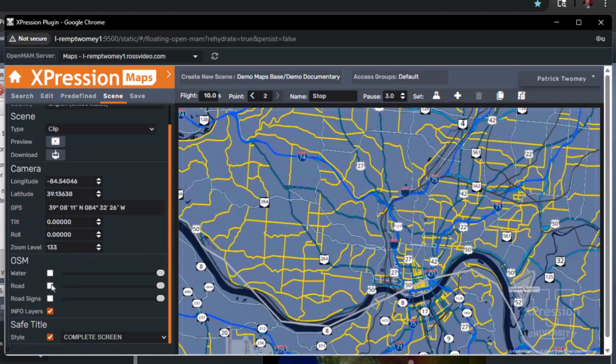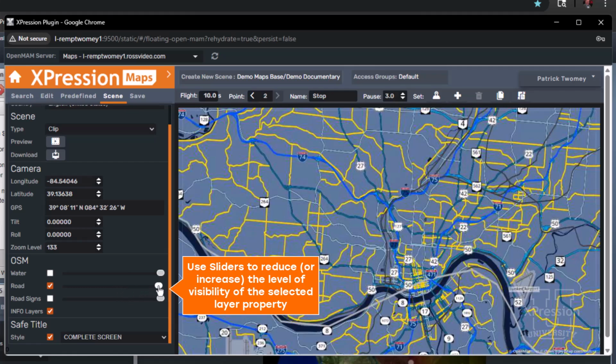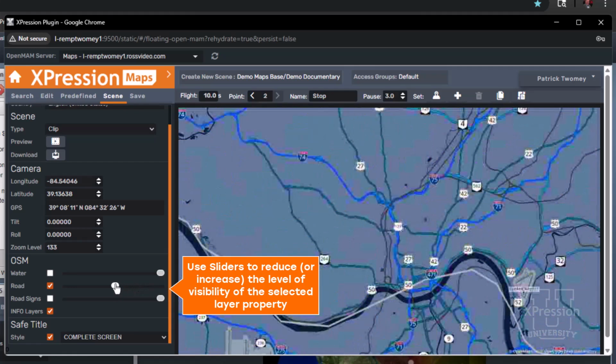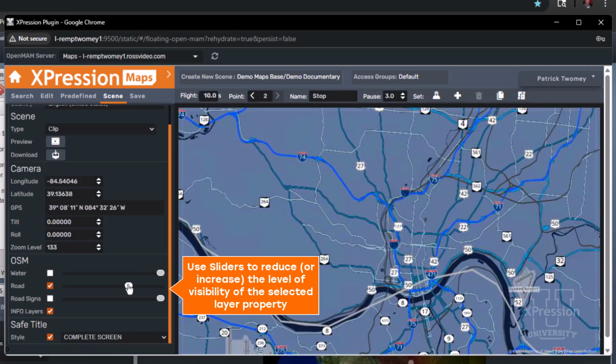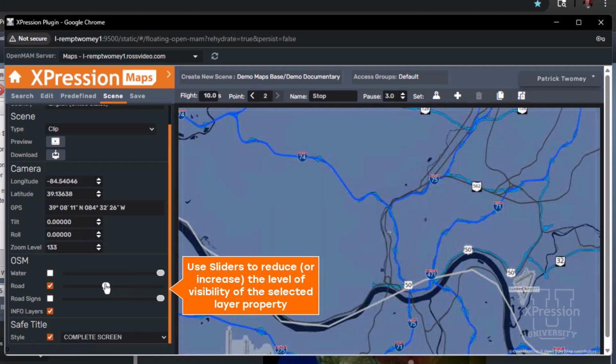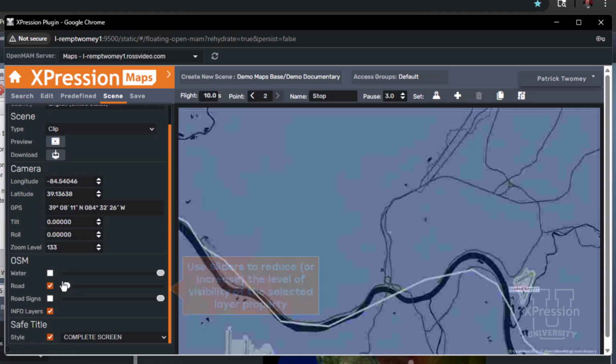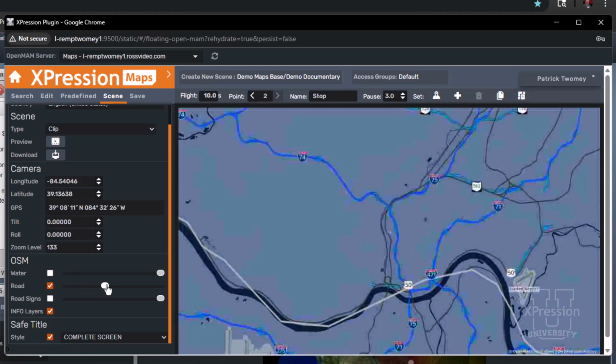I'm going to choose road first, and I'm going to grab that slider. And as I move it from right to left, it removes the roads. It's basically taking the smallest road structures, tertiary, secondary, primary. Now it's getting rid of the trunk roads. Now it's getting rid of the county highways, state highways, and then eventually I'm left with interstates, and I can make those go away as well. So that way I can take those out if I want to, and I can adjust that.